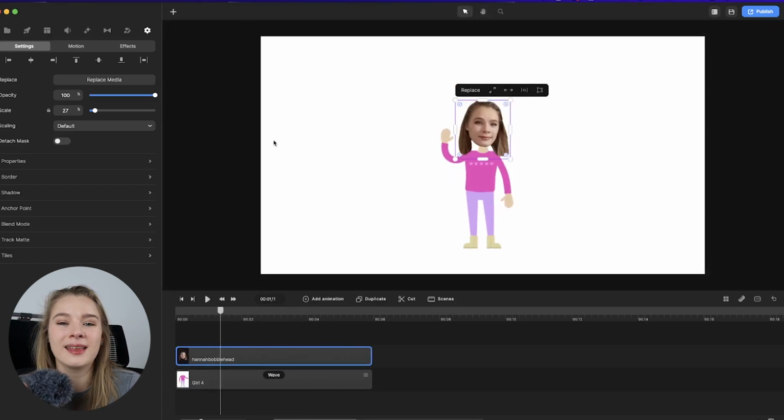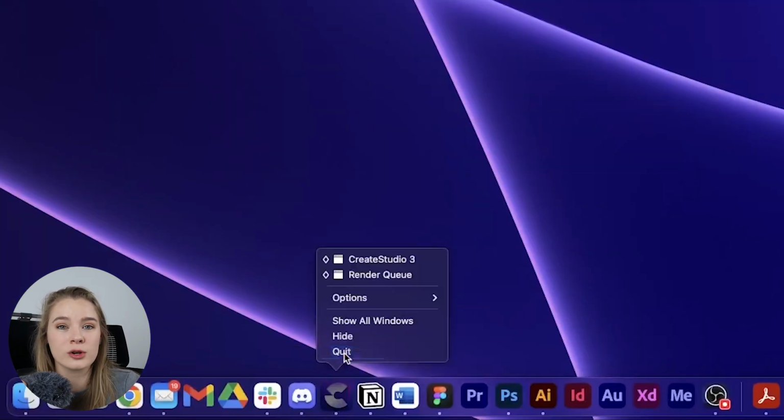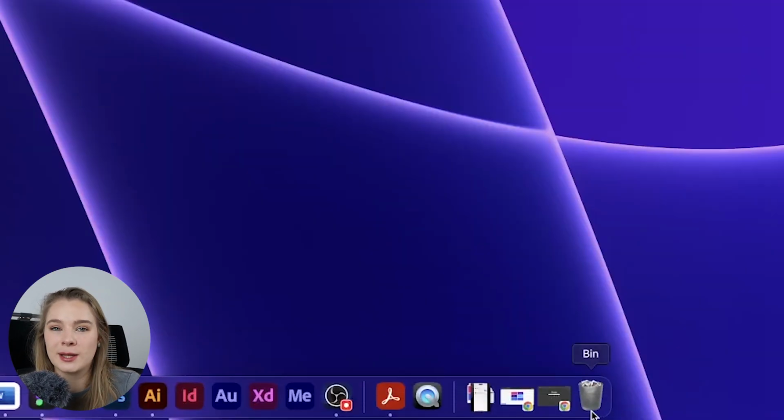So that's cool. The last thing that I want to add in is if you have a Mac, the CreateStudio software will always remain open unless you specifically go in and quit it. And then it won't show. So that's just something to note. If you're like me and you like your dock to be quite clean, because I have a lot of apps on my dock at all times, then you will have to go in and quit the software every time, so you don't have the render queue and the CreateStudio software open. So yeah, fun fact. Anyway, so how super cool is that, guys?